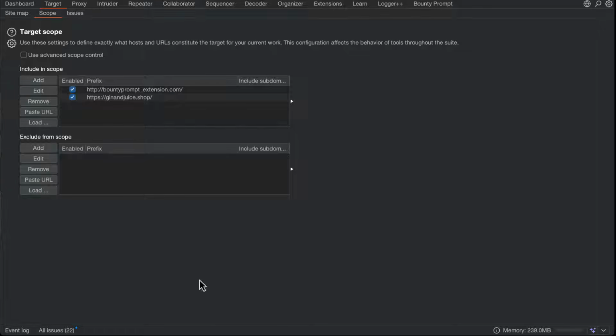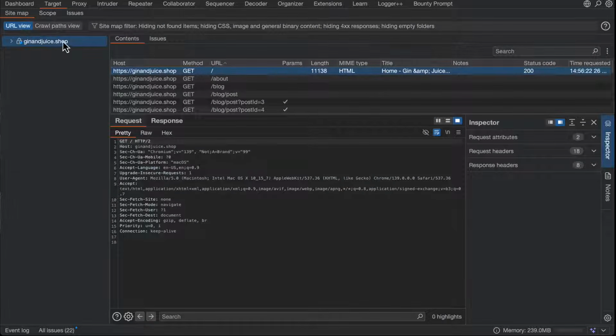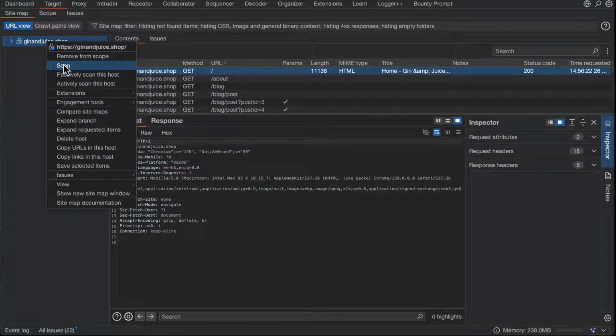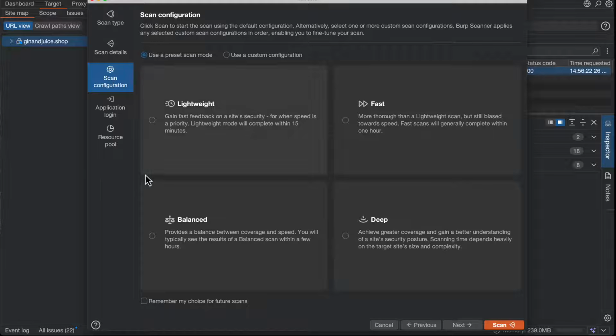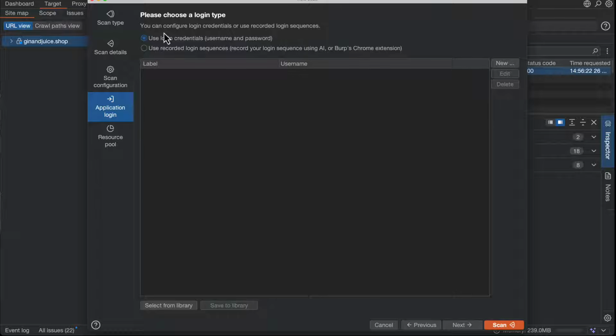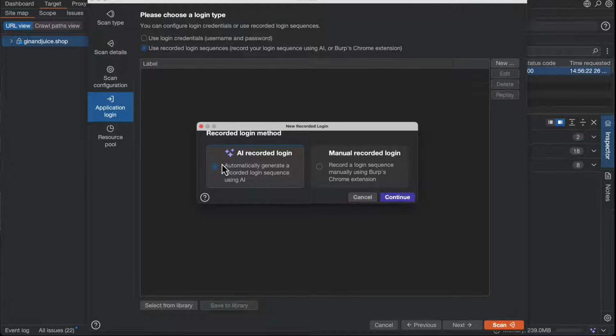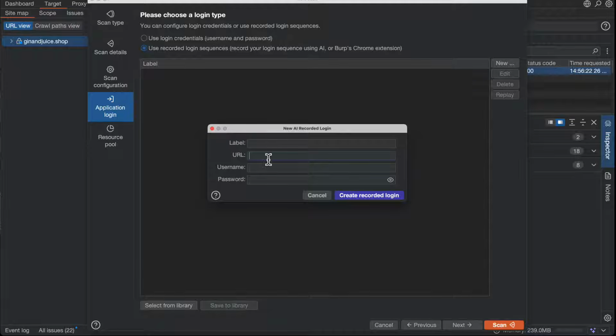So with that in there, we are at Juice Shop, but what we really want to do is go and do a scan. So we're going to open up, let's see, we could probably right click this and hit scan. And we're going to go to the crawl and audit up here. And then we're going to go to scan configuration, and we'll just do a balanced scan, and we'll go to the application login. So from here, we can go to use recorded login sequences, record your login sequence using AI or Burp Chrome extension. So we're going to hit this, and we're going to say new, and we're going to go AI recorded login. And in here, we're going to put the URL.